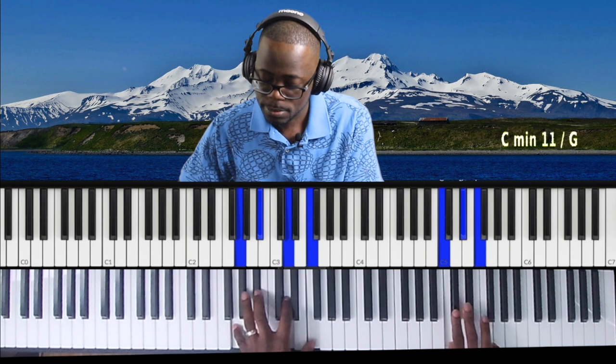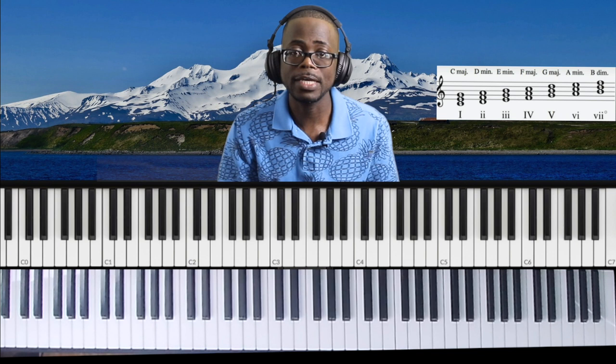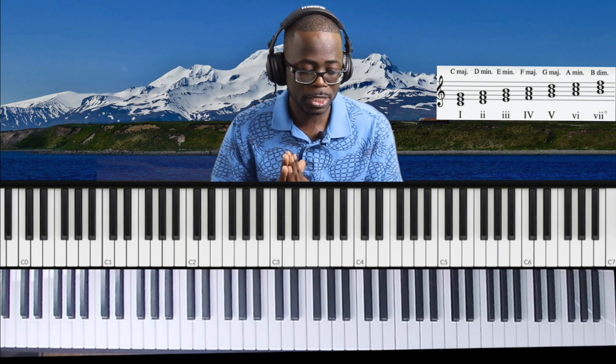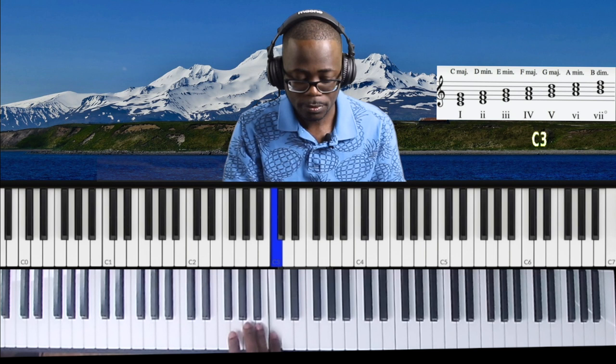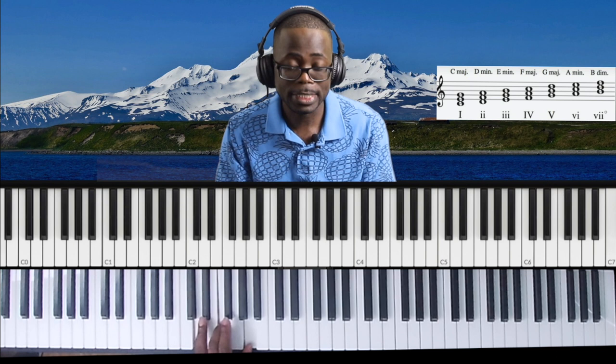Now let us look at diatonic chords. Diatonic chords are stacked in thirds, which means there is an interval between each note. So in the case of C major, the first chord, which is C major, is a diatonic chord and it's a major. The second chord is D minor and it's a minor.